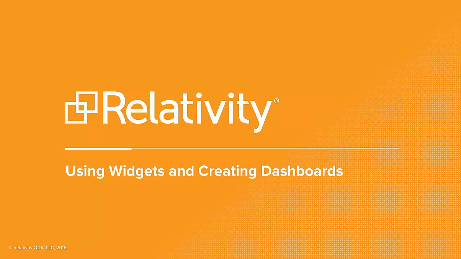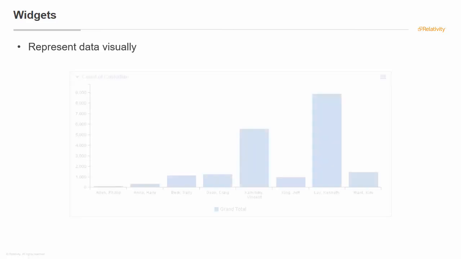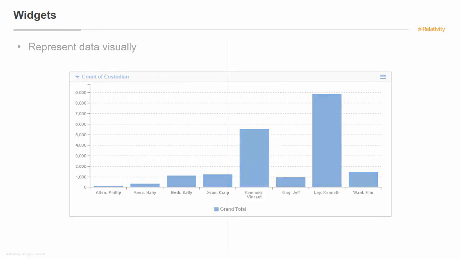In this video, you will learn how to use widgets to create and customize dashboards. Widgets and dashboards work together, so let's start with widgets. A widget is simply a method of representing the data in your workspace visually. Using widgets, you can identify trends or patterns in your workspace data, simplifying the analysis process.